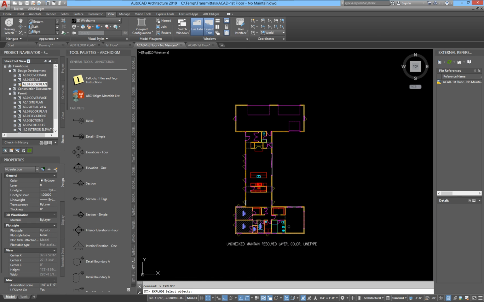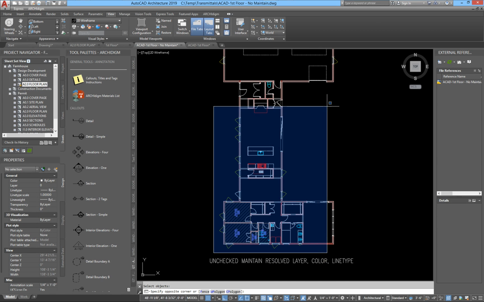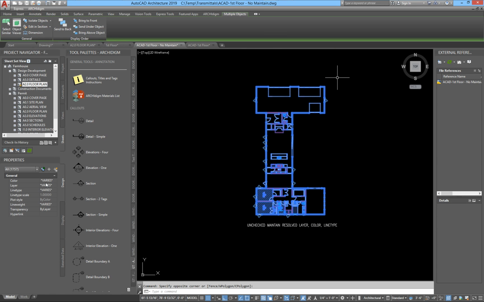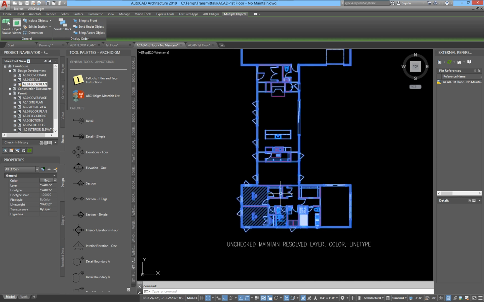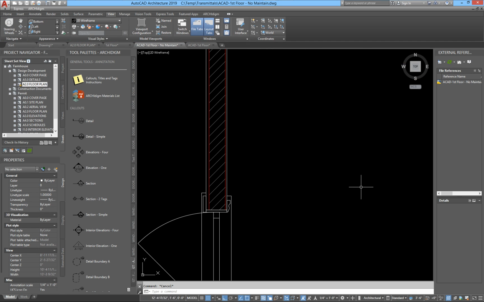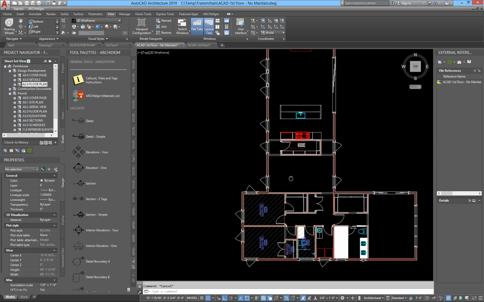So if you were to explode the whole file, you're going to get this, and if you grab the whole file and you try to say something like, well, do all the colors by layer, you're going to get this. It's not a good solution for that kind of stuff.